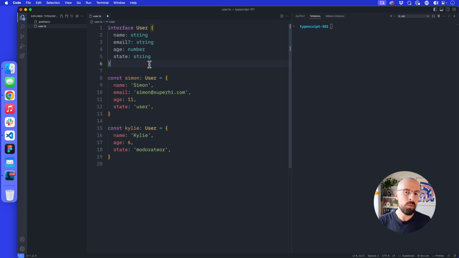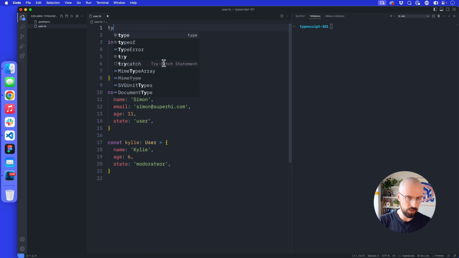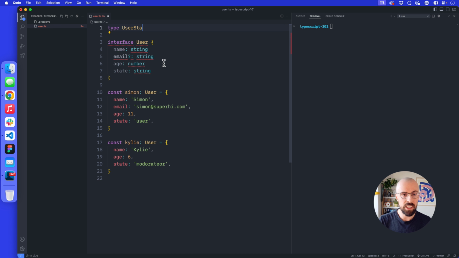We want to define what this is. Now, an interface is basically an object. It's like a user with things on it. But this thing is going to be just a type. It's going to be either a user, a moderator, or an admin. So to do this, we're going to add a new thing called a type. And here, what we're going to call it is a user state, let's call it. User state is kind of what I've made it up as.